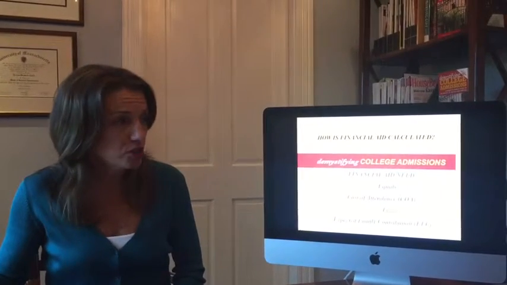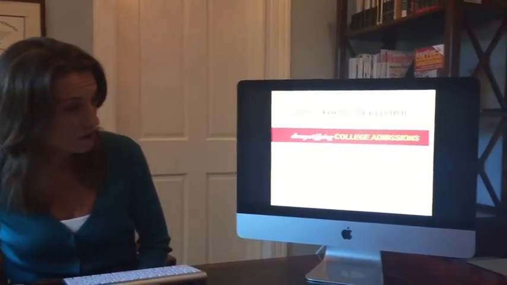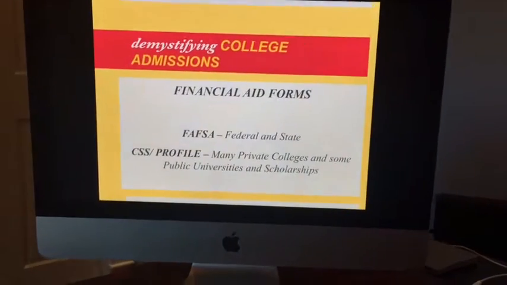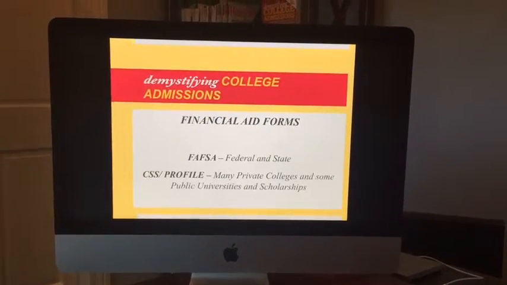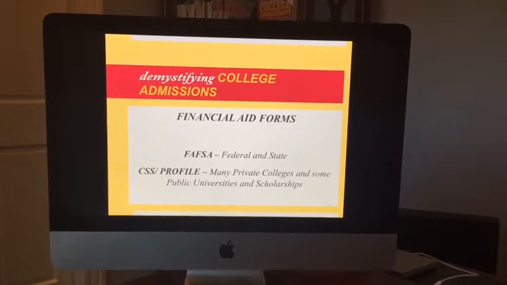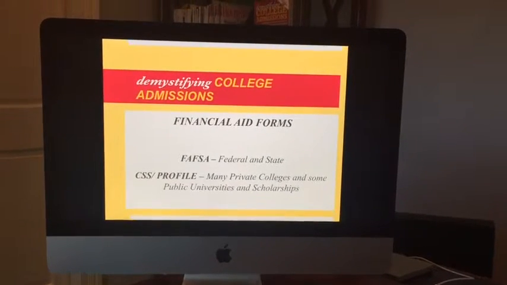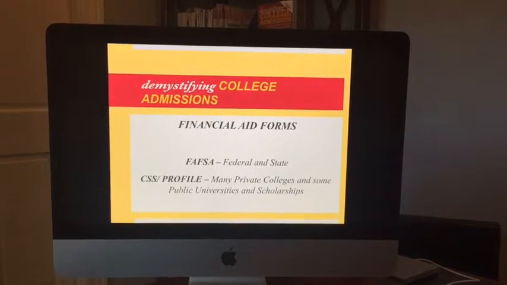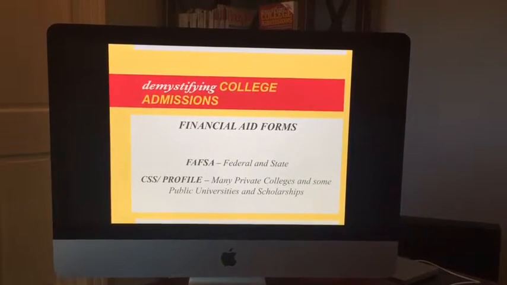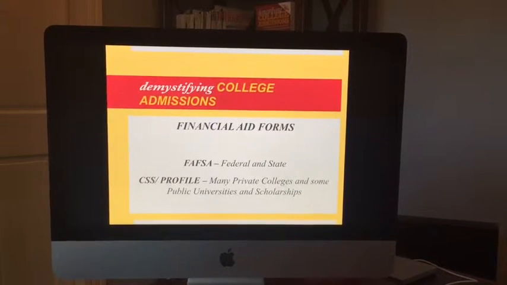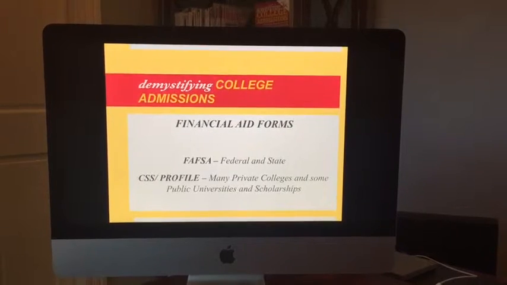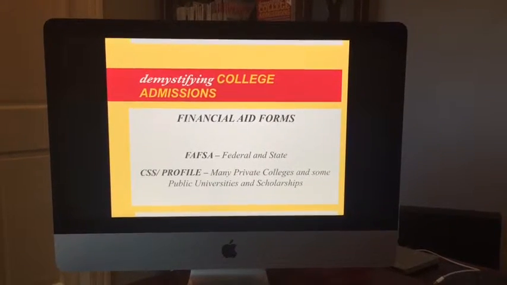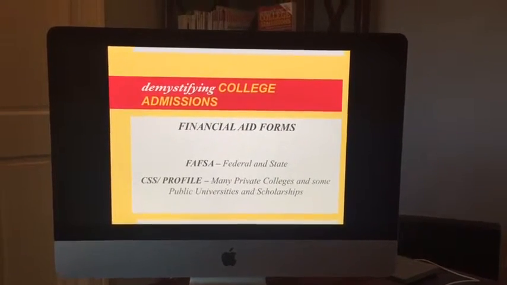So these are the options that we have. So how do we apply for financial aid? There are 2 major financial aid forms. The first one is called the FAFSA, which is a form that is required by federal and many states, including Massachusetts. And the second one is called the CSS Profile, which is required by many private colleges, some public universities, and some scholarships. The CSS Profile is not required by Massachusetts state colleges.